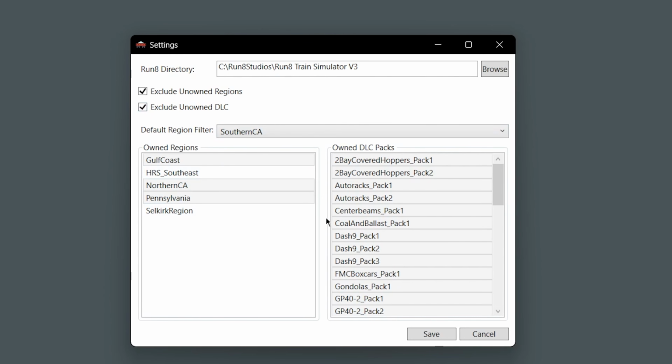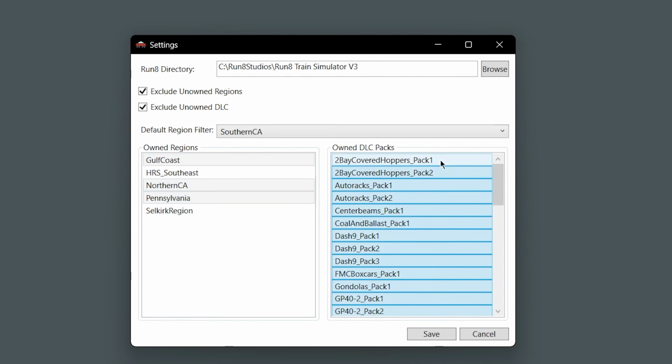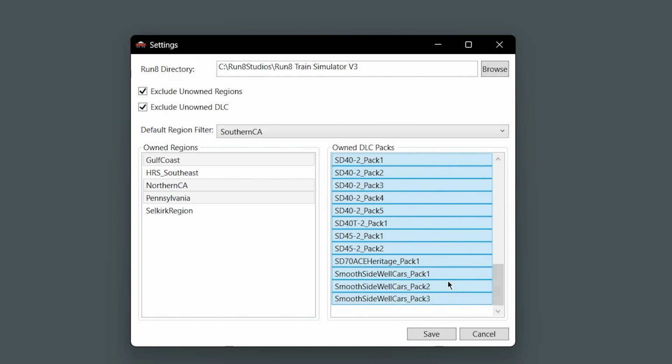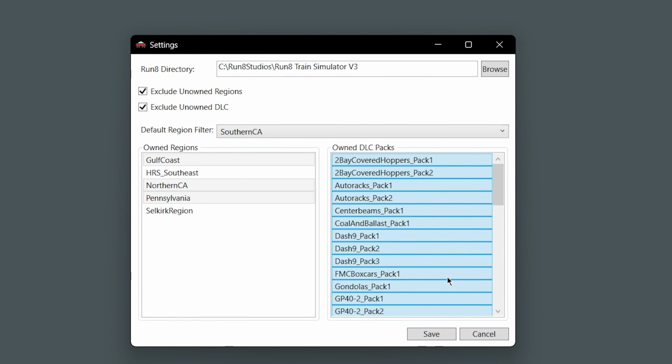So it's all kind of gray here, but if I click in here, see how these turn blue? So the ones that are blue are the ones that you own. So I don't own these two, HRS Southeast or Selkirk, so I leave those unchecked. And then over here, own DLC packs, same thing. I've got all of them, so I went through and clicked, want to make sure they're all blue. Then I'll show you what that's going to affect here in a second.